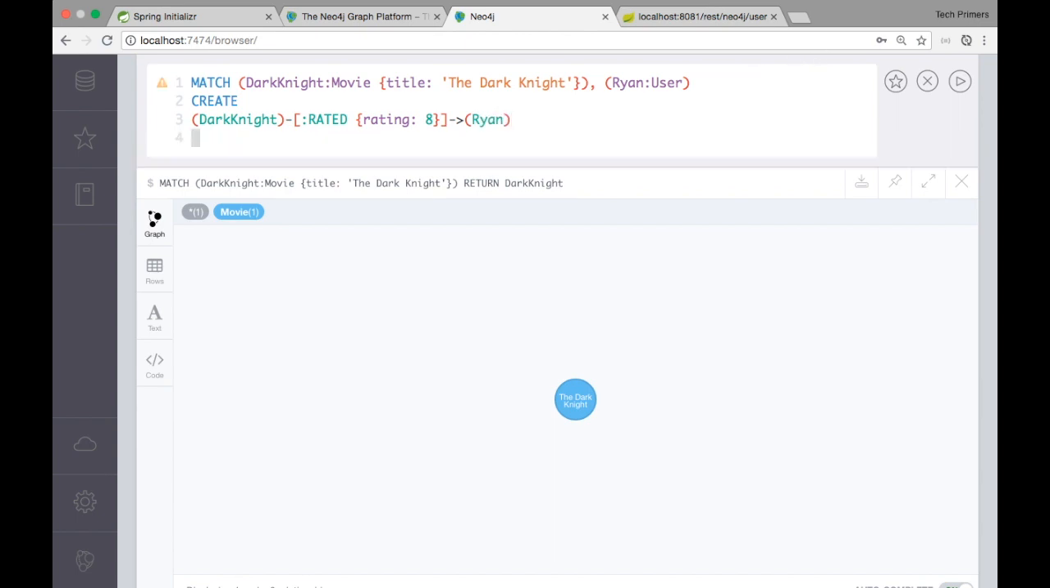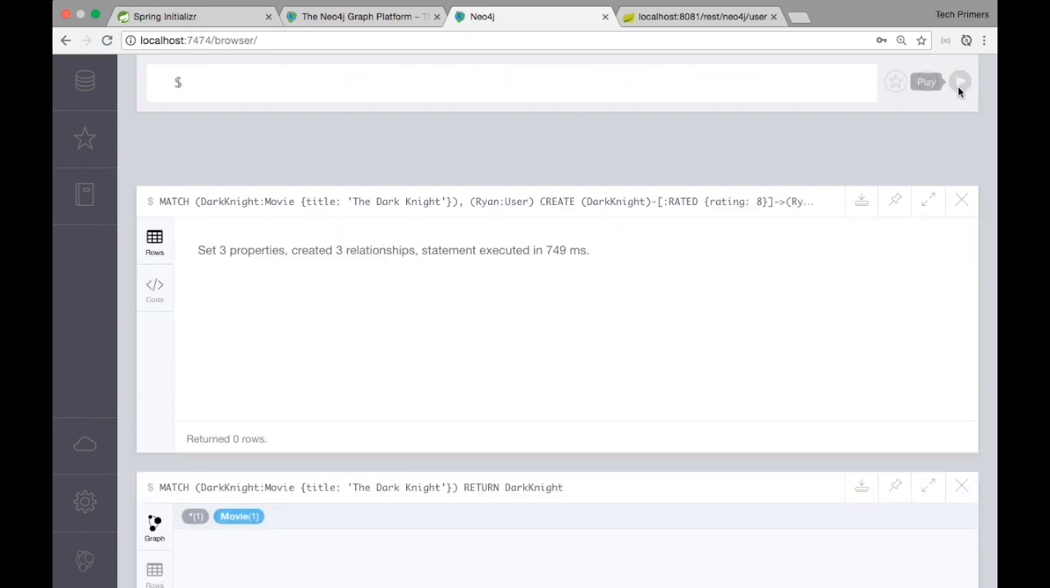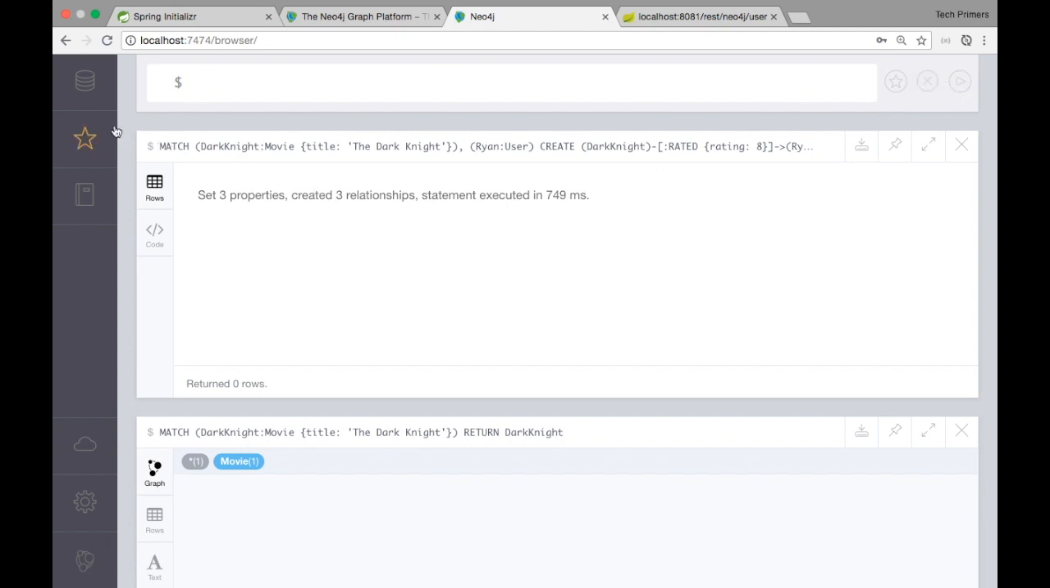I hope you understood this. Let me explain this again. First, we did a select query on the movie to see whether it is getting retrieved. So we are querying only Dark Knight and providing the user node as Ryan, getting both and then linking them together, saying these both are rated. The relationship is now created with the rated relationship and the rating is 8. So let's try running this. Hopefully it should work. Yeah, so it has now done something.